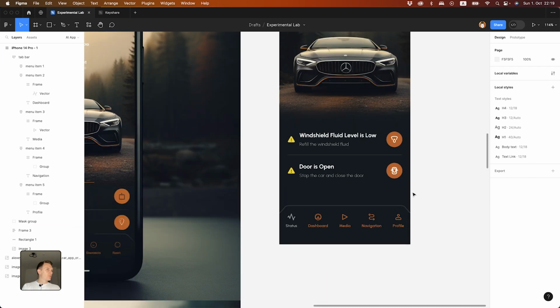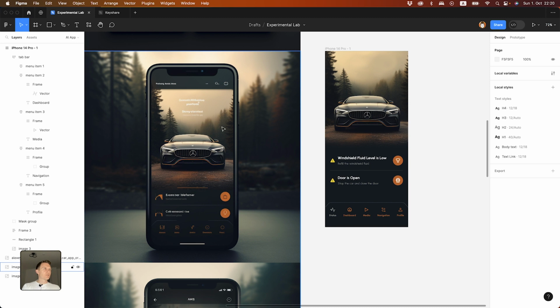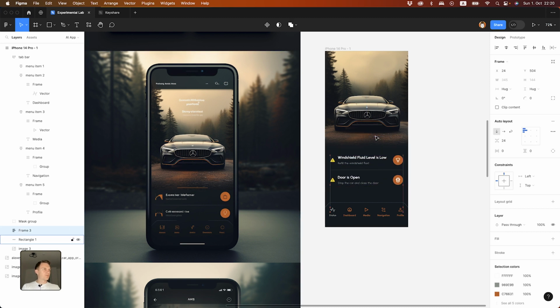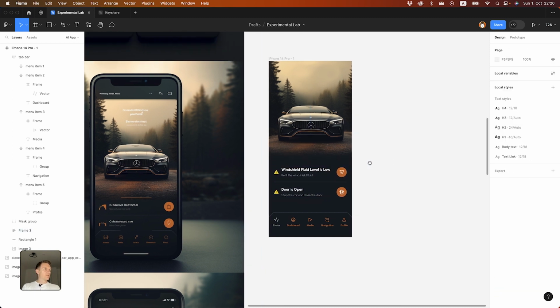Okay, now we have all the icons. The screen looks really nice. Let's just add some space here.